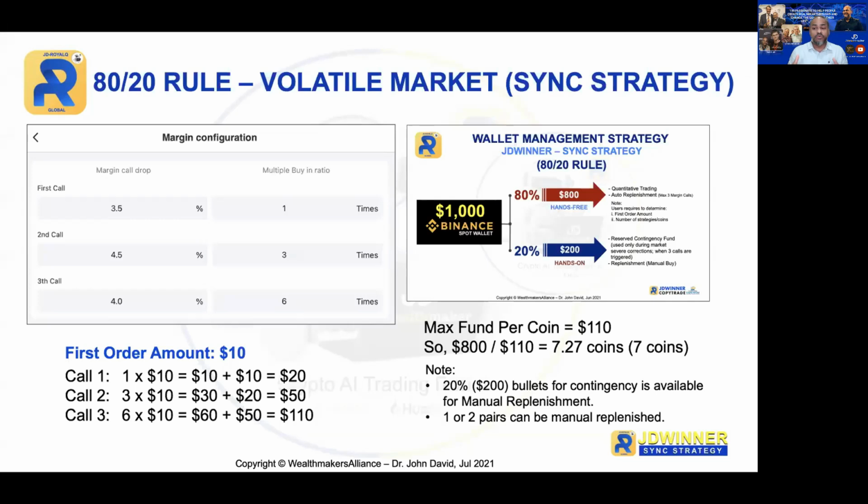If you look at this 20%, that is $200, right? Now, with $200, can you do manual replenishment for all the 7 coins? No, you can't. So you must tackle 1 or 2 coins at a time, because you only have $200 in your hand. Can you see that? This is where you need to watch the manual replenishment simplified video that I did yesterday.